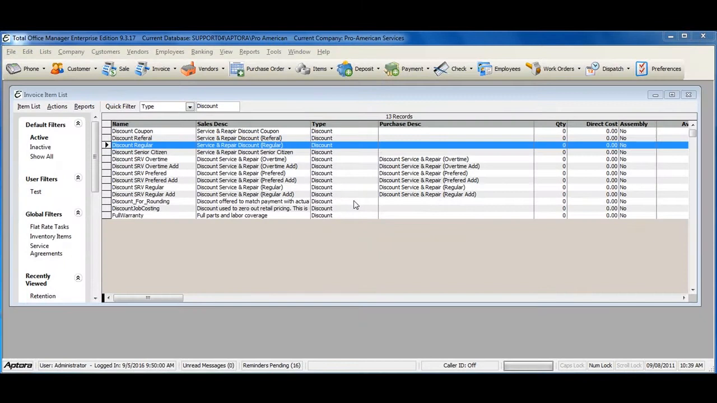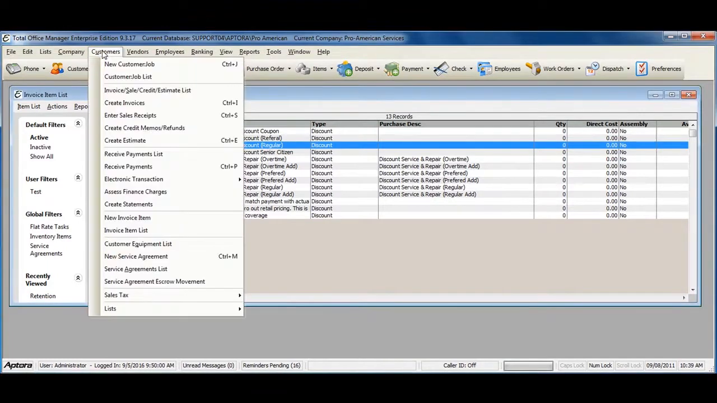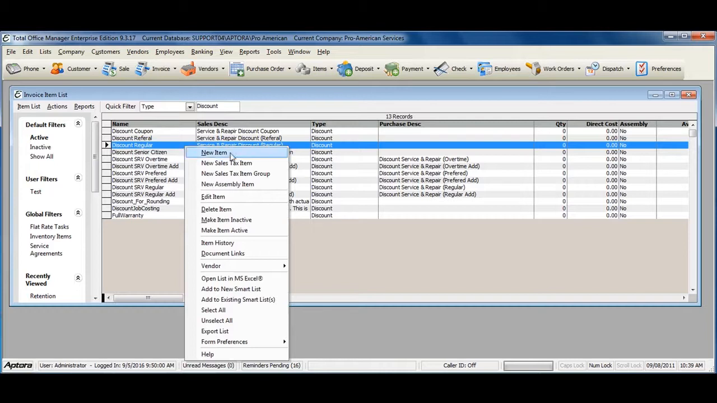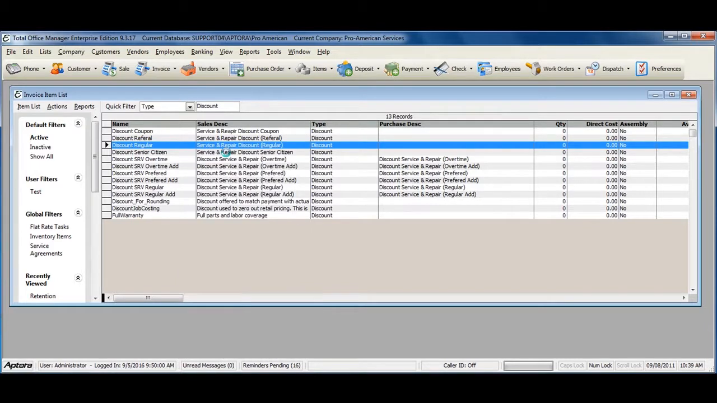To access a complete list of invoice items, or to create a new invoice item, go to Customers from the main menu at the top, and then select Invoice Item List. To create a new invoice item, right-click and select New Item.